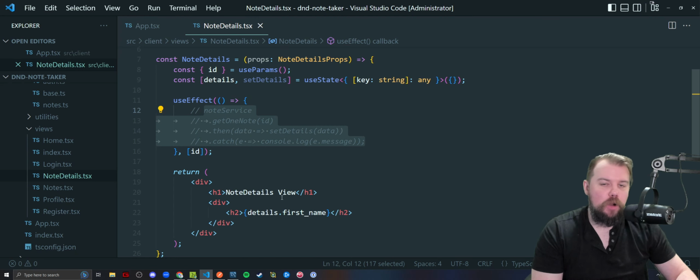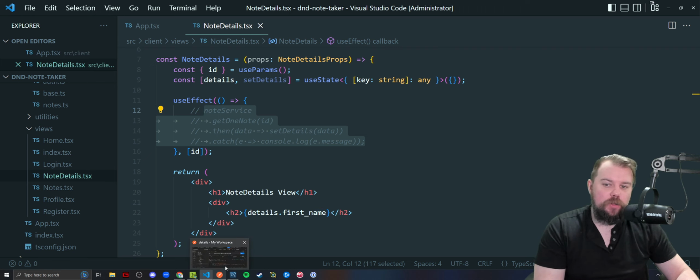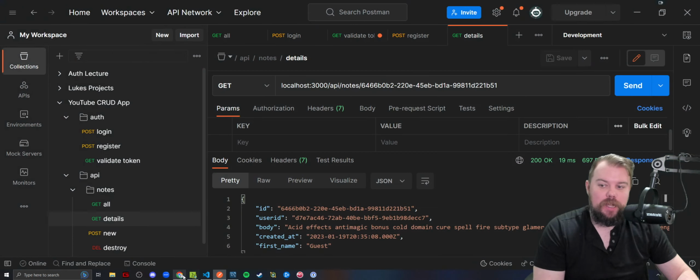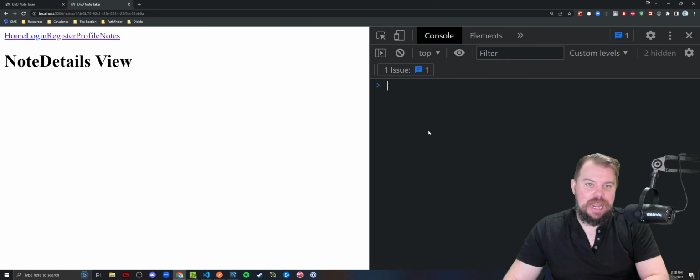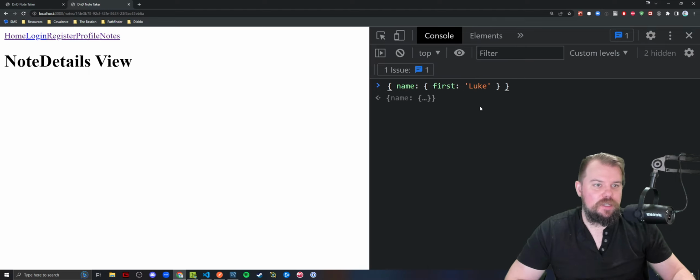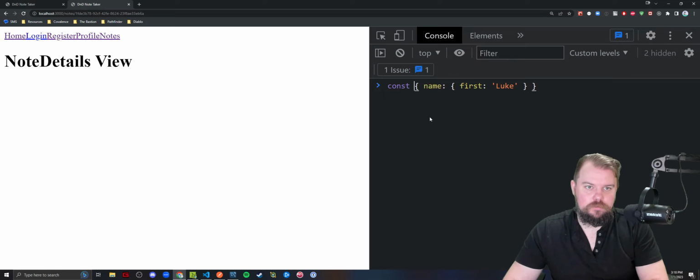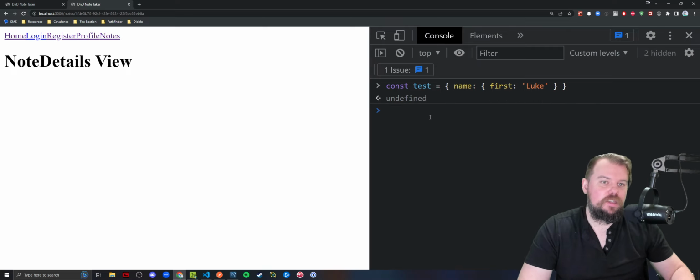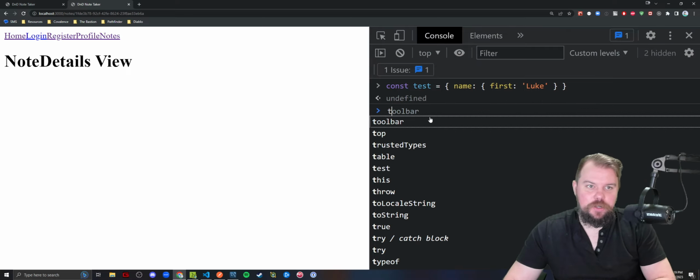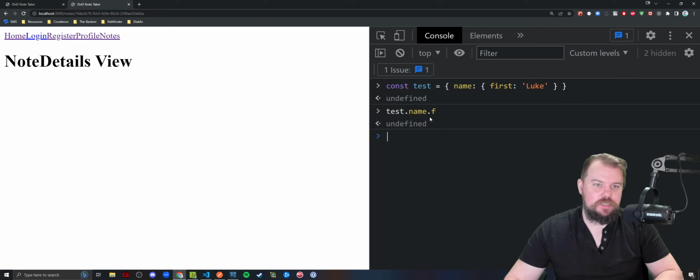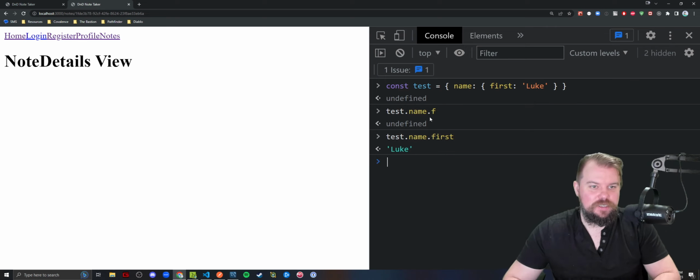Now, what if our notes had a different structure? What if our note structure was a nested object of some kind? What if our structure actually looked like this? Name, subobject, first, Luke, right? Let's say our object looked like this. Okay? If that's what our structure looks like, then I would do test.name.first to get Luke.